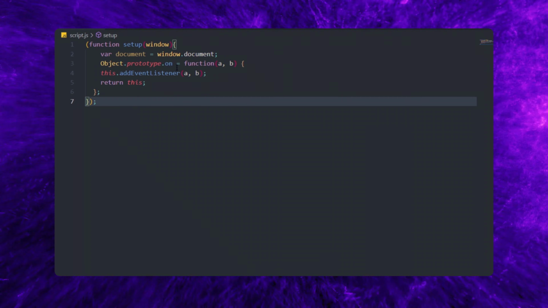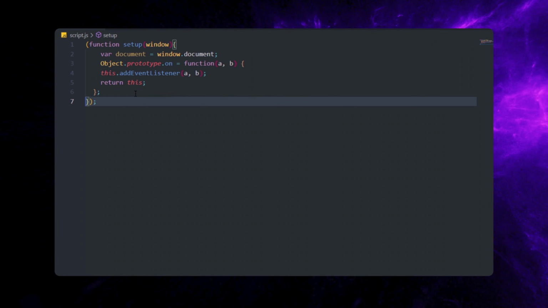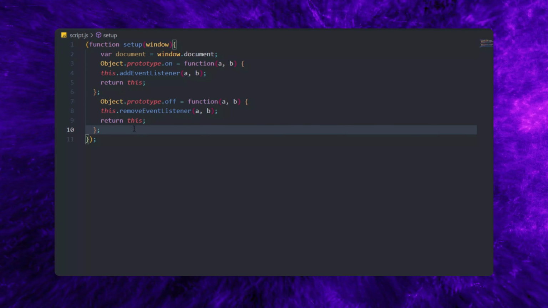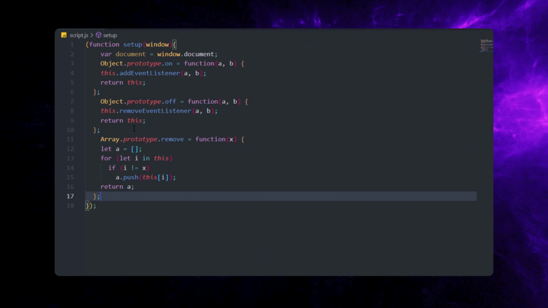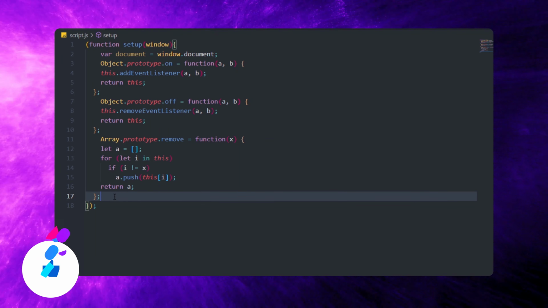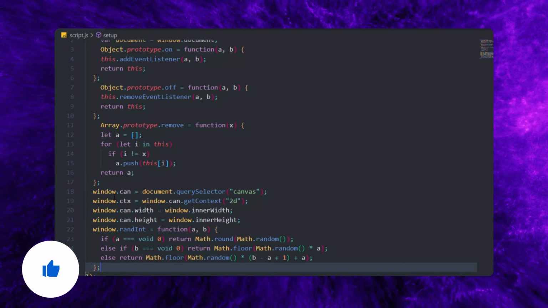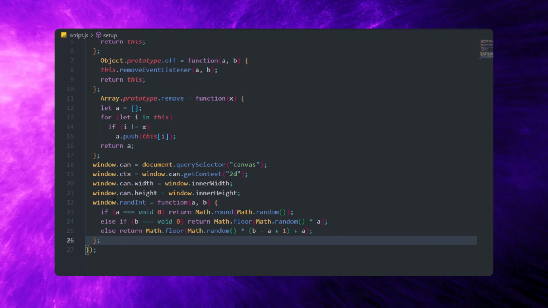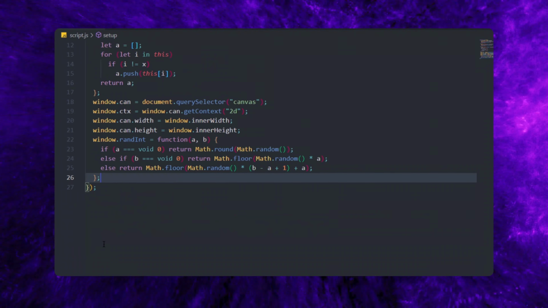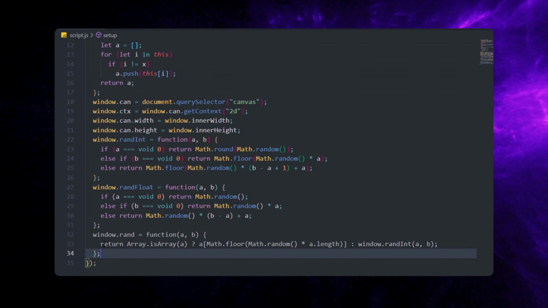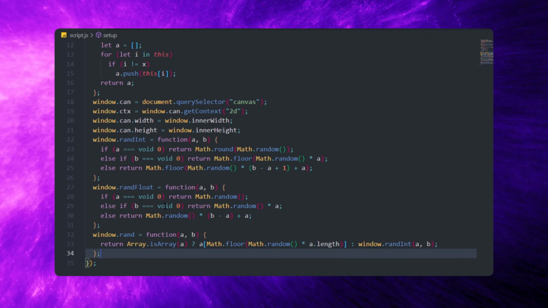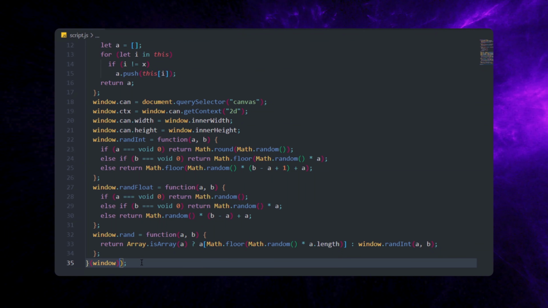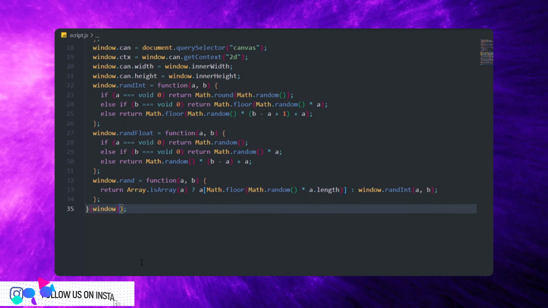Let's create a setup function, and inside that we're gonna set up prototypes generally. So I'll set three different prototypes, which are on, off, and remove. Then I am declaring variables which are can and ctx. Can generally checks whether the browser supports it. Ctx is a shorthand for the word context. Of course, you can use whatever name you like. There is no real naming convention in this instance.